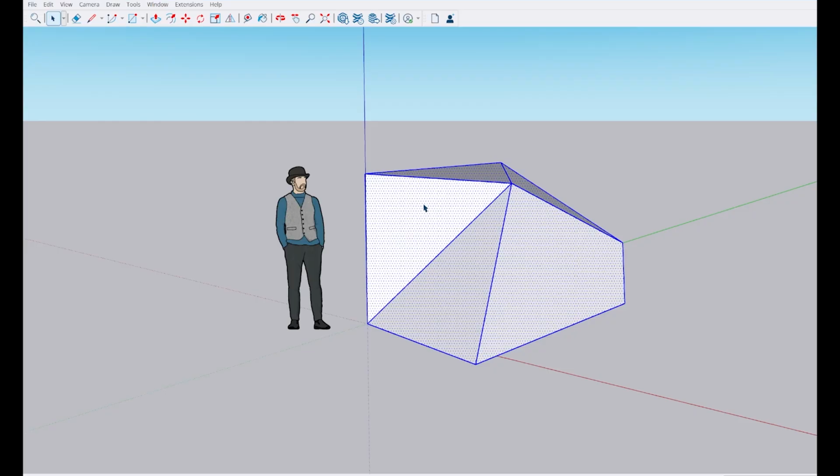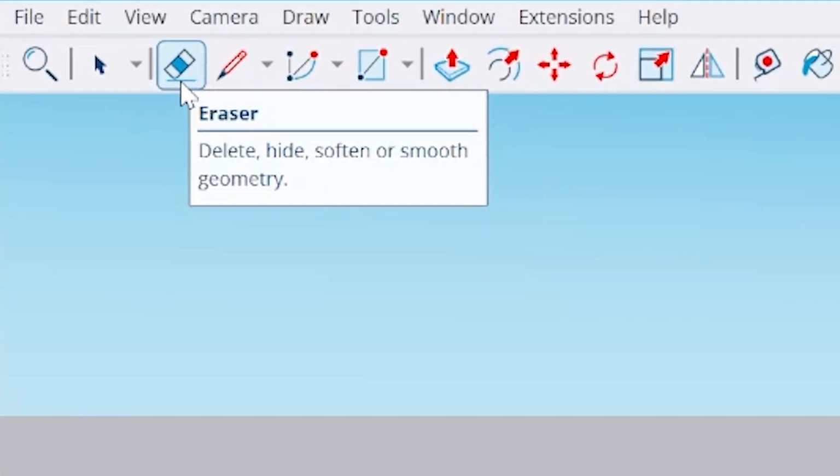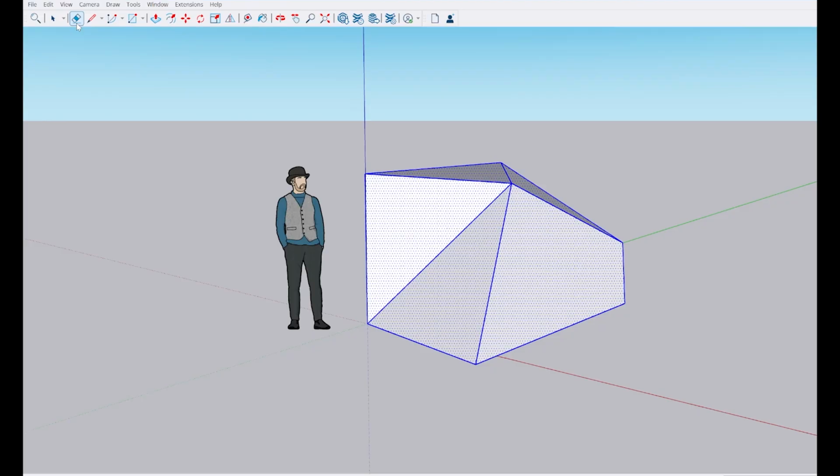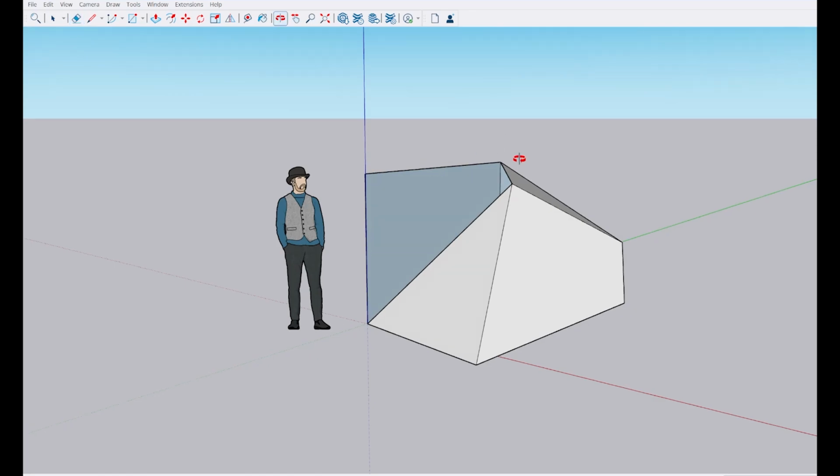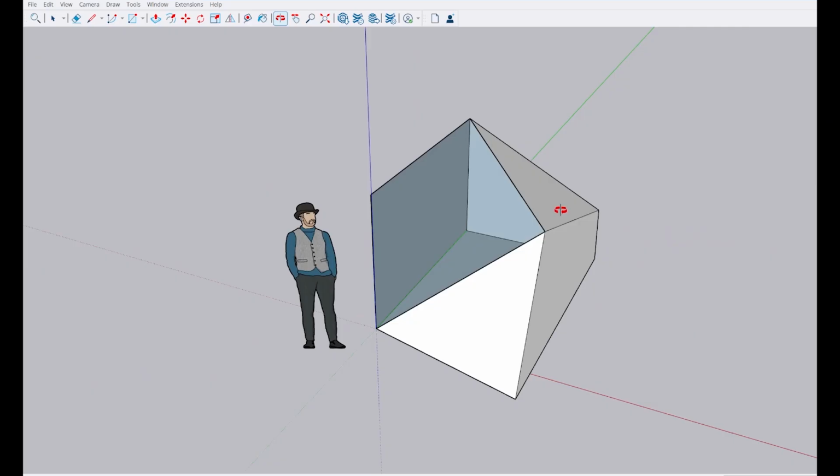We can also use the eraser tool to remove edges or unwanted parts. The eraser is found right next to the select tool. So I'm going to click on the eraser and then click on a face, and this will delete that part of our shape. Then to go back, I'm going to click Ctrl and Z.